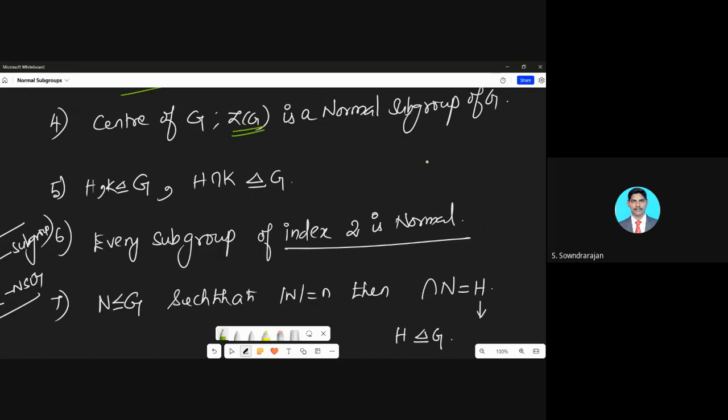Next result: consider group G, and H and K are two normal subgroups of G. Then the intersection of two normal subgroups is again a normal subgroup.